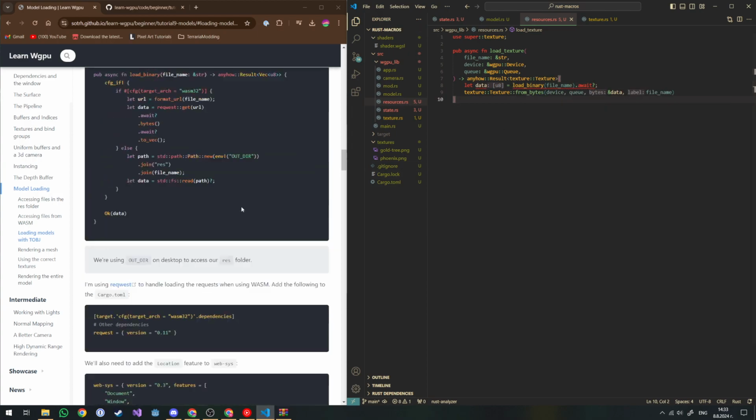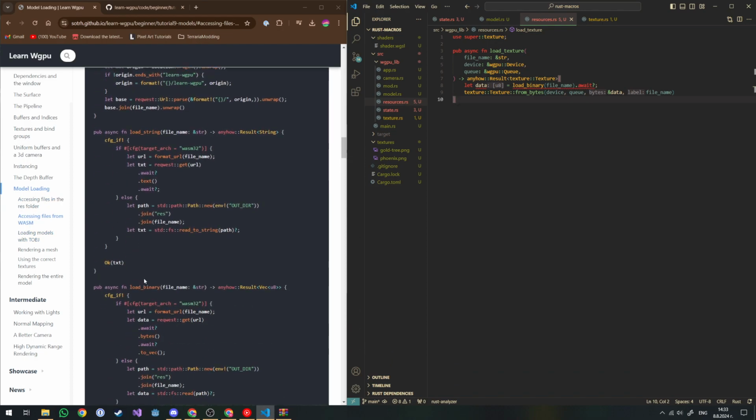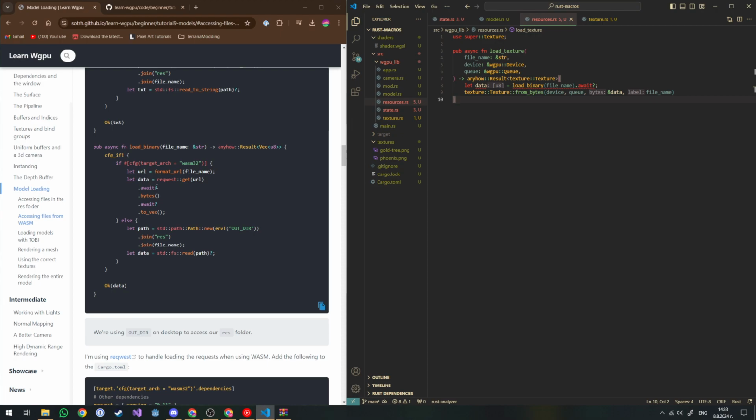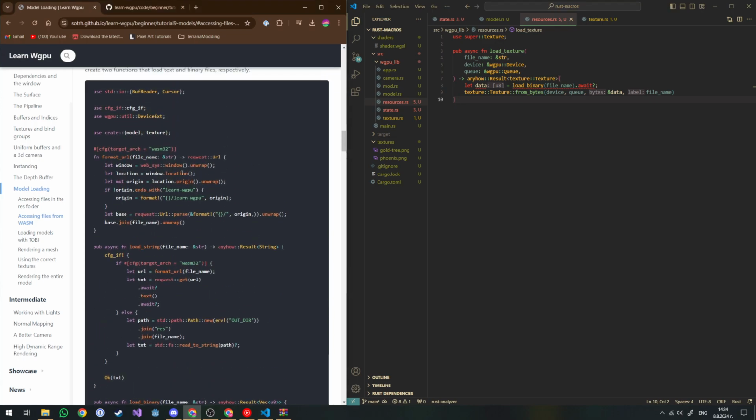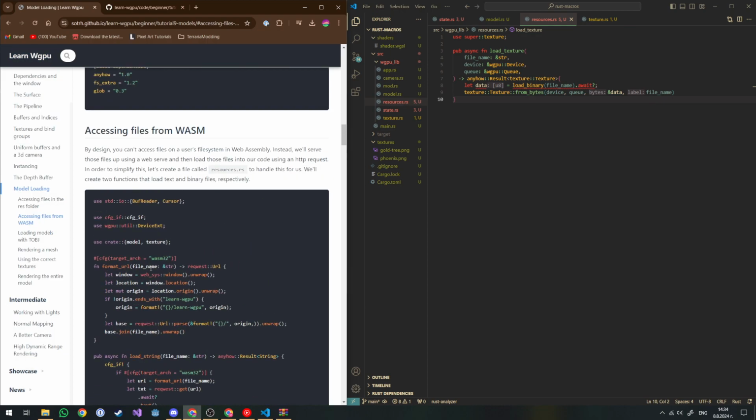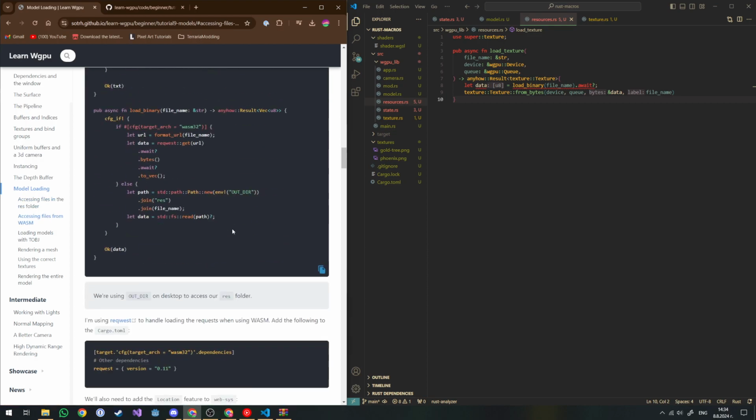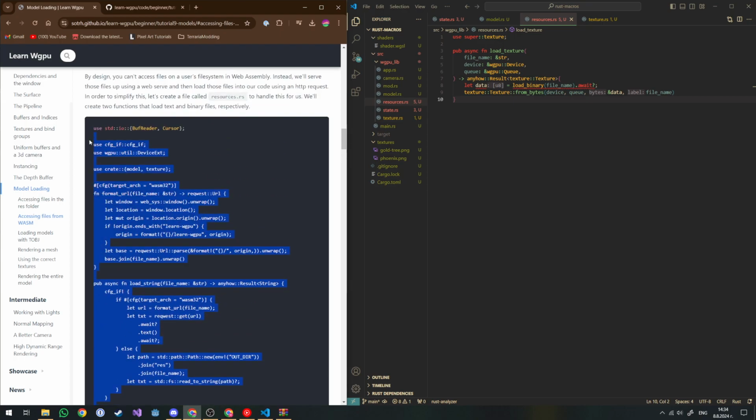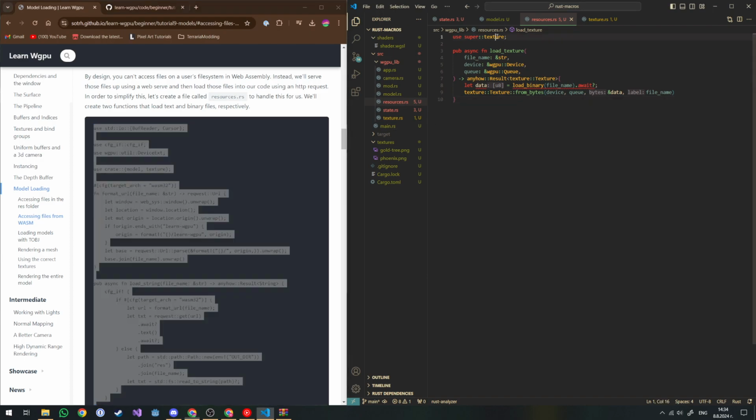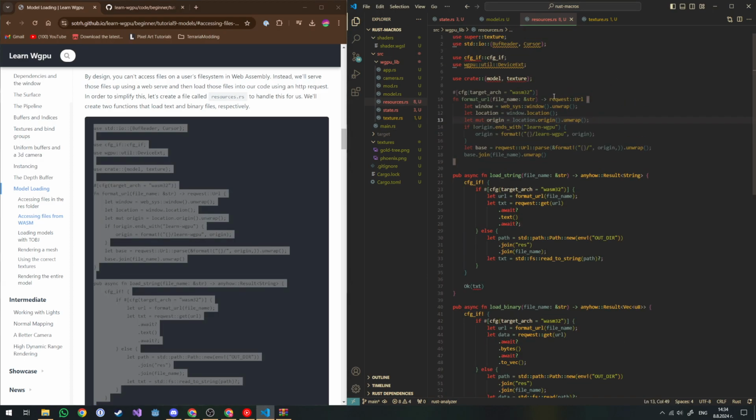Cannot find function. Let's see. Load binary. Yeah, I ain't reading all of this. Why does it do it? So it says loading it for the WebAssembly, but at the same time it puts the code here, which is not for the WebAssembly. So as you can see, if it's WebAssembly, then do this. Otherwise, do this. That's just absolute BS in my opinion. I know I'm not the one writing this and I shouldn't get angry at them, like, still.